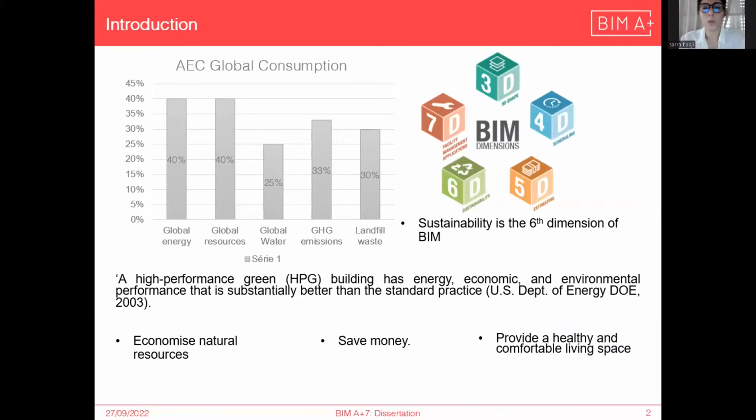So, as you all know, now we are witnessing a global crisis of energy and resources, and the AEC sector is one of the biggest consumers of water resources and energy, and it also produces a lot of waste. So there is a crucial need to implement more the sixth dimension of BIM, which is sustainability.